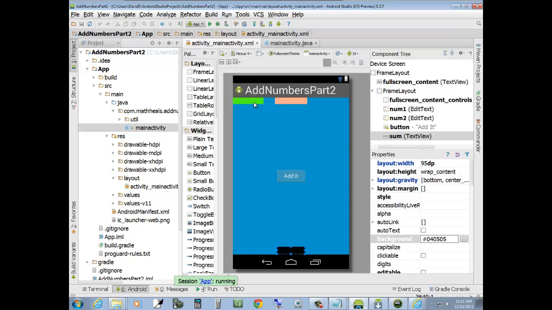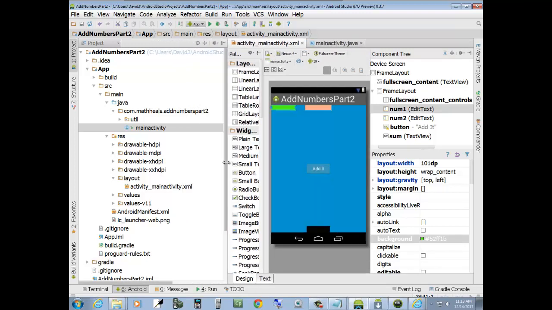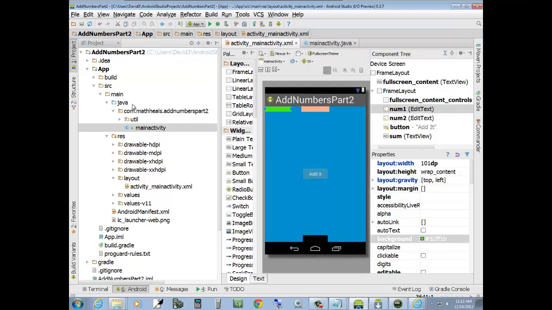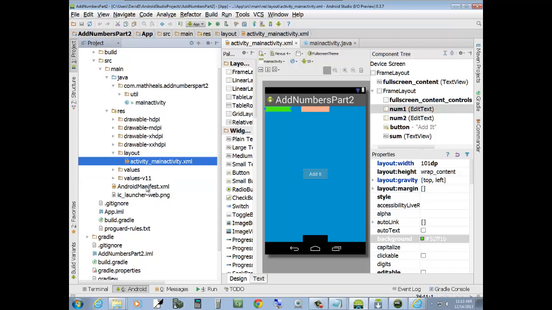Okay, we looked at adding the two boxes here, two edit texts, and then a button to add them together. Now, briefly, let me talk about different components over here. We've got our Java, that's where our code goes, remember. We've got our resources folder. This is where we put images in. Like we'll see in future lessons, I'll put drawable.hdpi, I'll put some images in there, some pictures. Layout, that's what it looks like. The Android manifest right here.